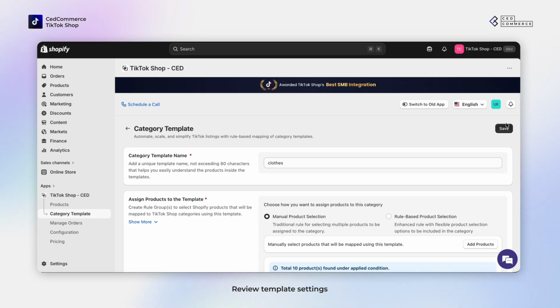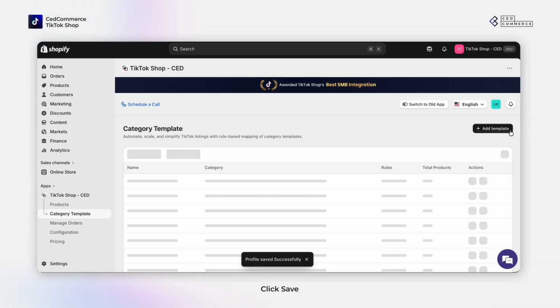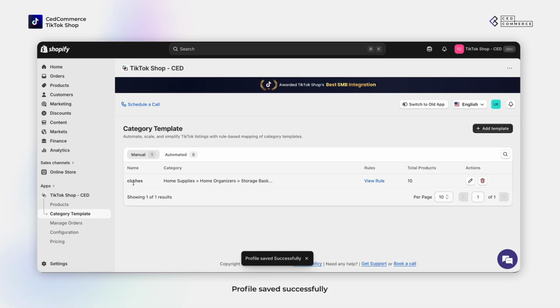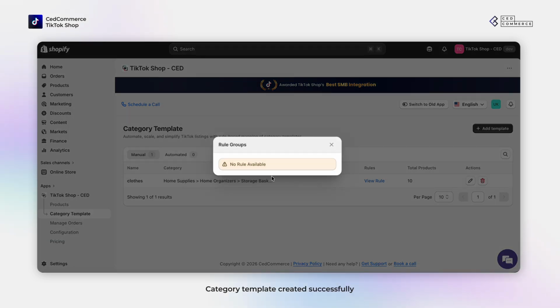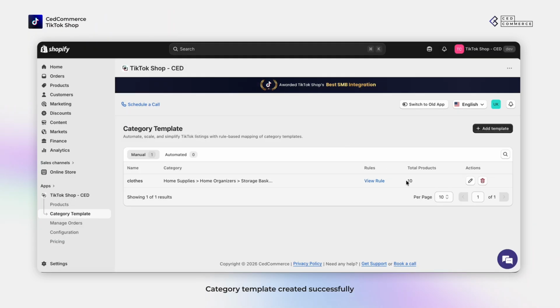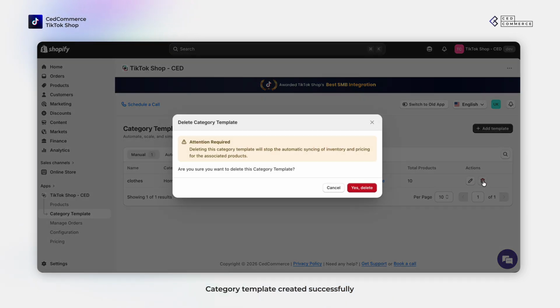Once all required details are filled in, click Save to create the category template. After saving, the app confirms that the profile has been saved successfully. You'll now be redirected to the category template listing page, where you can see the newly created template along with its mapped category, rules, and total products.